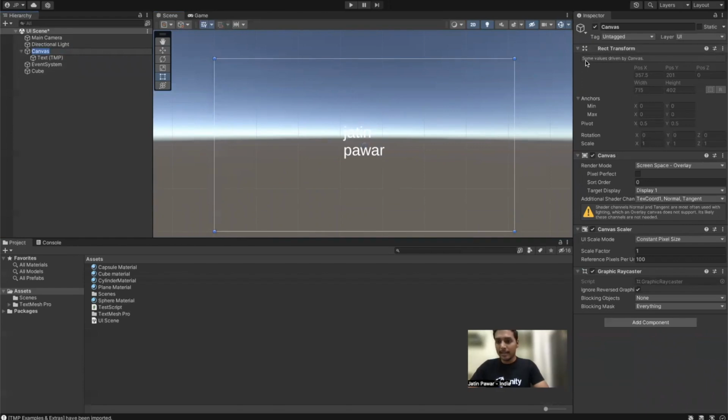Okay, and it says some values are driven by canvas. So these values will be driven by the canvas component. Okay, and here is the canvas component. So let's look into a few properties. First and foremost is the render mode. There are three types of modes: screen space overlay, screen space camera, and world space.